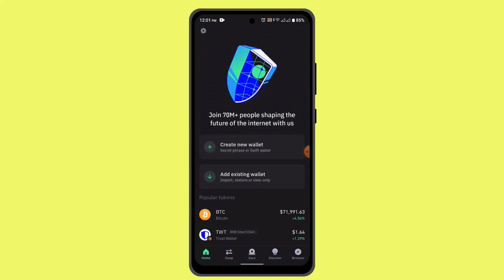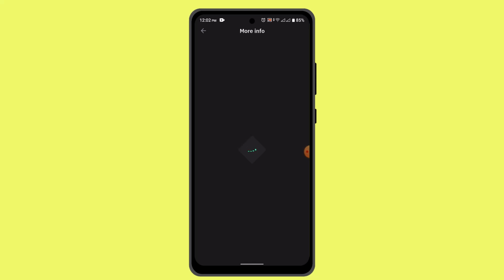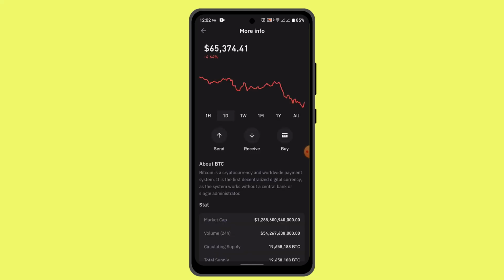So when you're logged into your Trust Wallet account, that's going to take you to the home page, which is going to look something like this. Right on this page you need to go ahead and select what you actually want to buy. Since you're buying Bitcoin, select BTC from the menu page. And after that you need to go ahead and select the buy button.